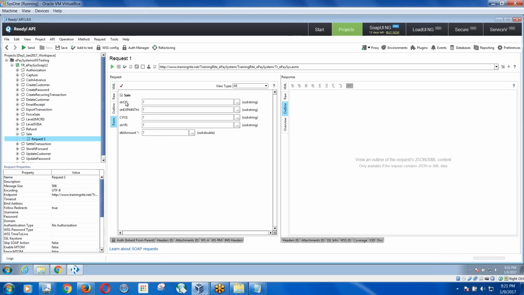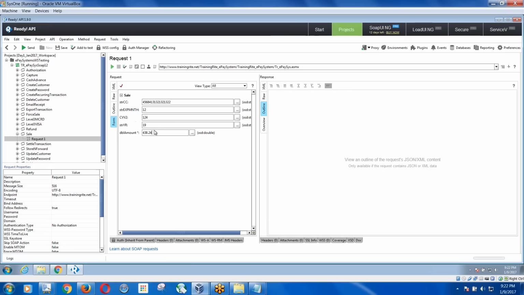So the data is for a credit card number. You could come in here and put the credit card number. Let's say this is the credit card number that we put in here. Then this is the expiration. It's a string data type. Expiration is, let's say, month is 12, CVV2 is 124, and year, it is looking for a 2-digit year, so it is like 19, and the amount that I want to process is $438.24.